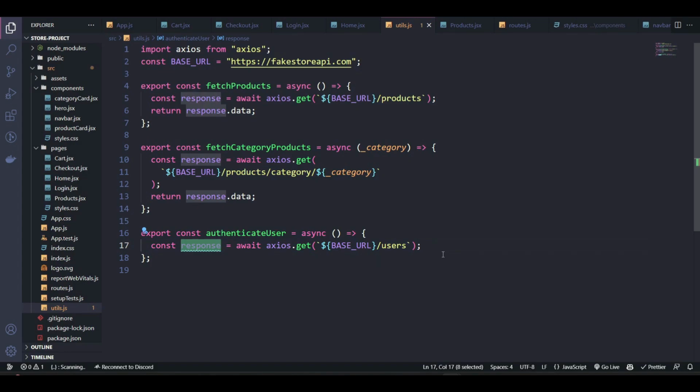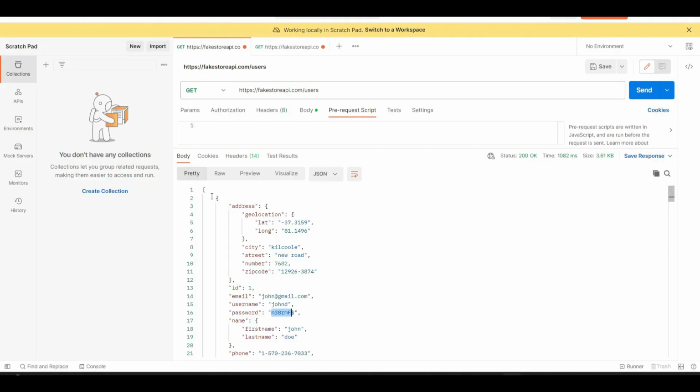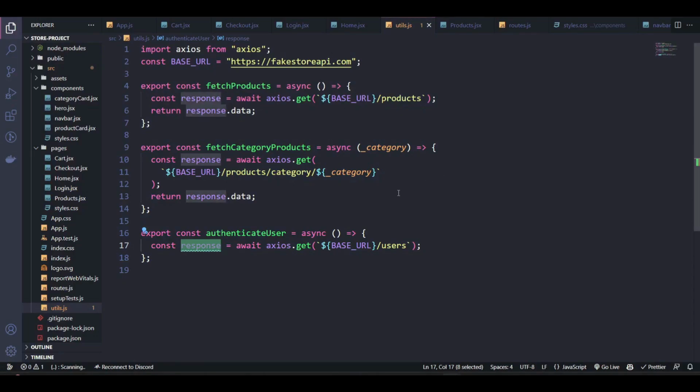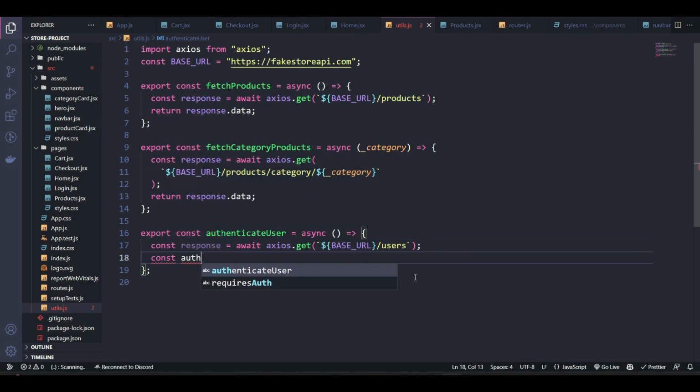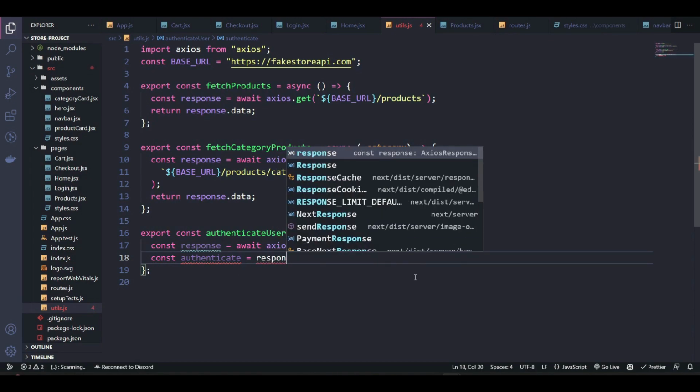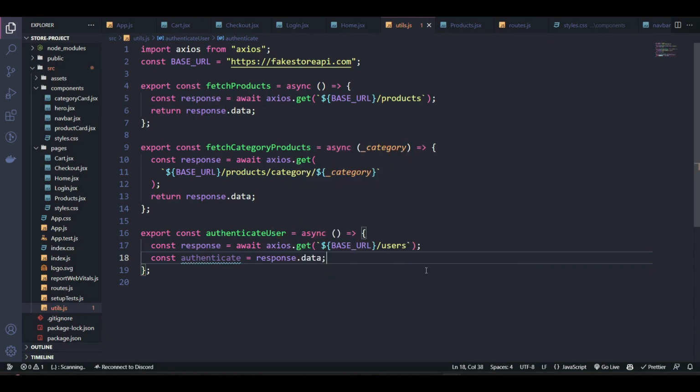Now, this response is going to return this kind of object for us, an array of users, right? So what we want to do is we want to check the array and make sure the email we inputted and password actually match a user, and then we'll authenticate the user into our application and grab their whole item, right? So what we'll do is we'll say const authenticate is equal to response.data, right? This is the data we want. Let's actually grab the email. So this function is going to take the email we are inputting and the password.